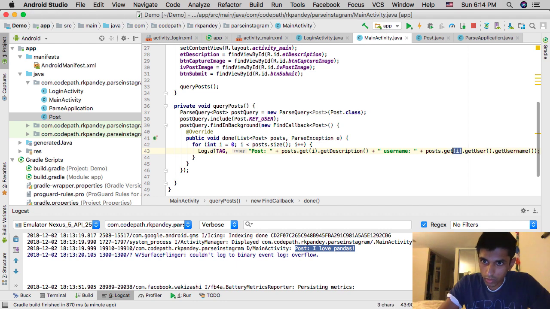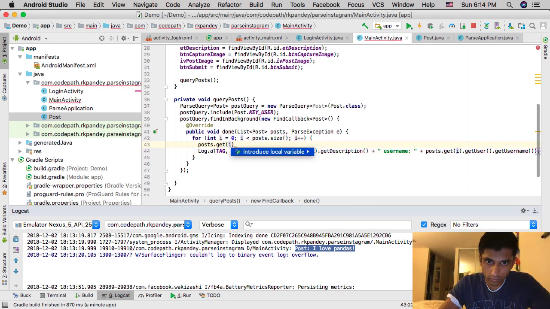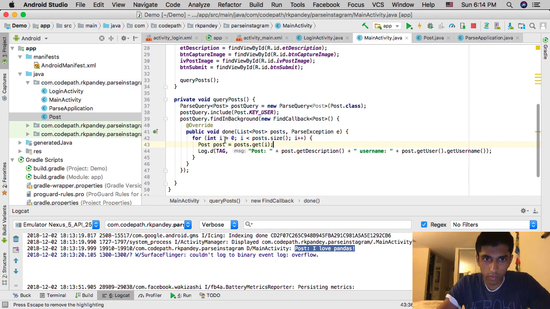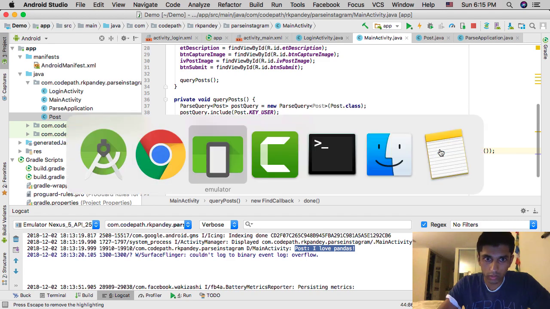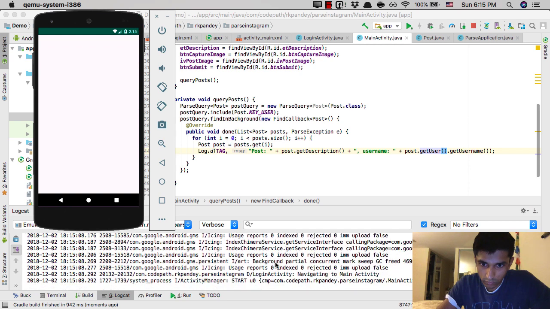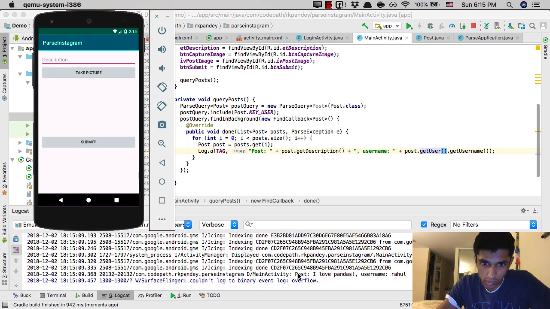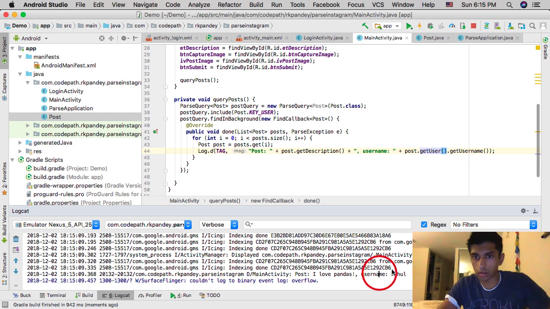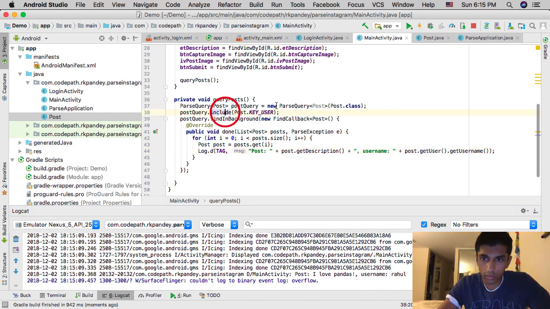Just to make this a little bit cleaner, why don't we do this? I save this into a local variable. We have the post that we're looking at. We're printing out the description along with the username of the person who made that post. Let's see if this works. Okay, so now you can see the post, "I love pandas", and the username is Rahul, as expected. So if we did not do the include, this would not give us back Rahul as the username. I think it would just be empty.